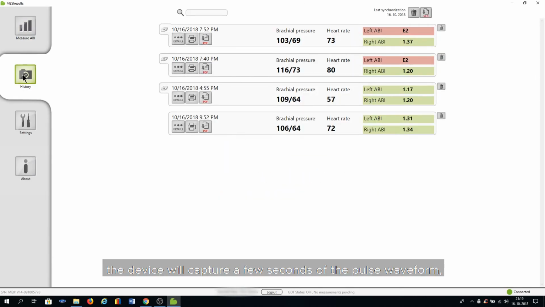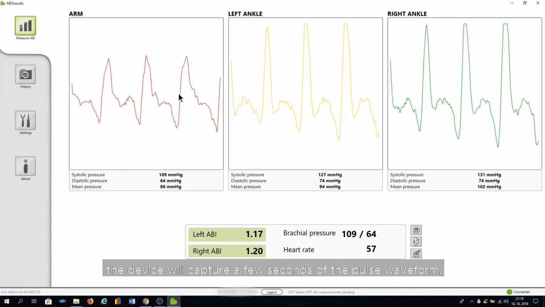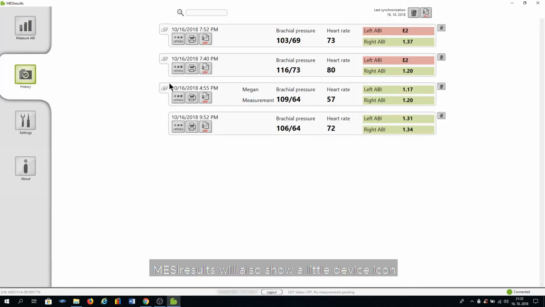In this mode, the device will capture a few seconds of the pulse waveform, which will be displayed in the report. MESI Results will also show a little device icon indicating that the data transfer was made after the measurement.